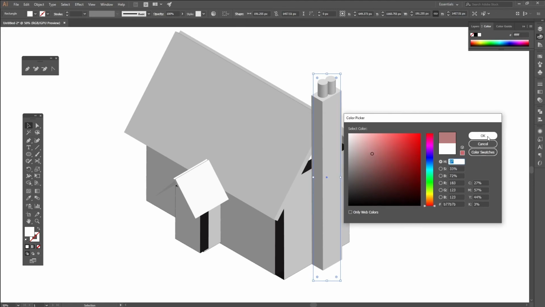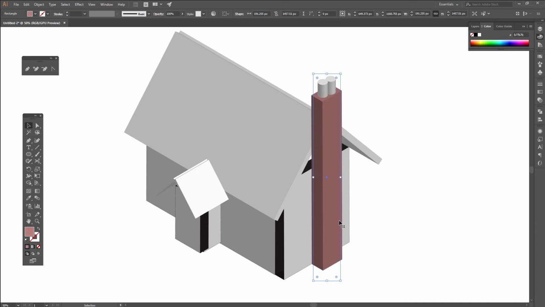And I'm going to just, last thing I'm going to do is change this colour, simply so that it stands out, the difference here.